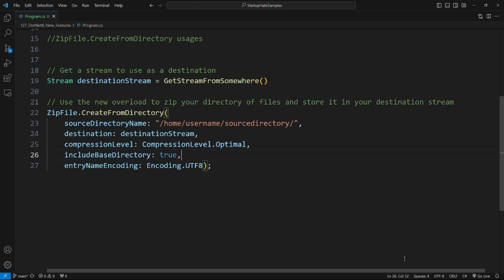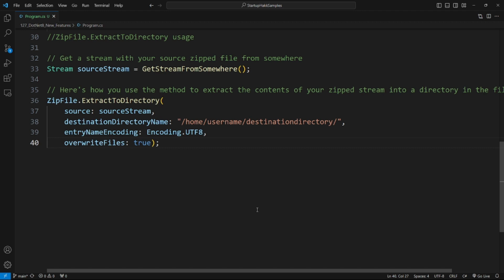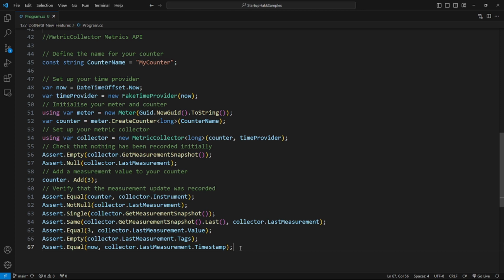So here's an example. The next new feature is ZipFile.ExtractToDirectory usage. And now here's the partner in crime, ZipFile.ExtractToDirectory, hard at work. It lets you take a stream with a zip file and unzip it into the file system. Pretty cool, huh?